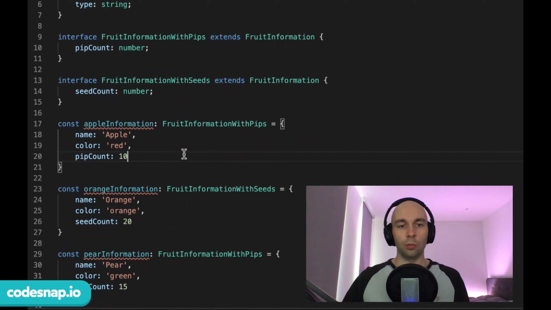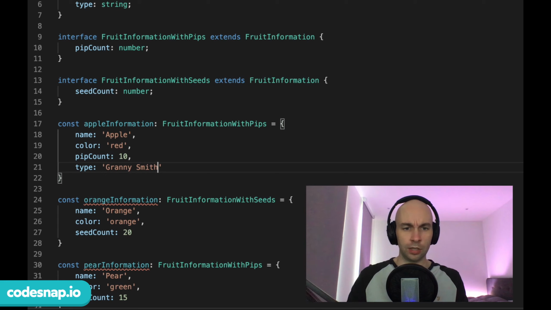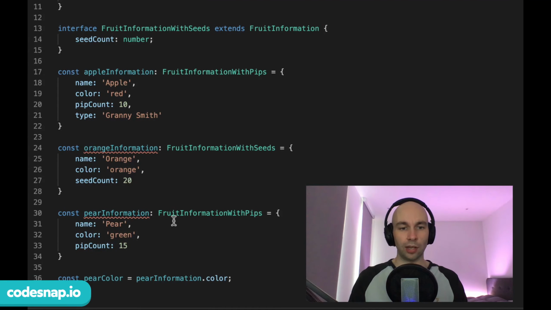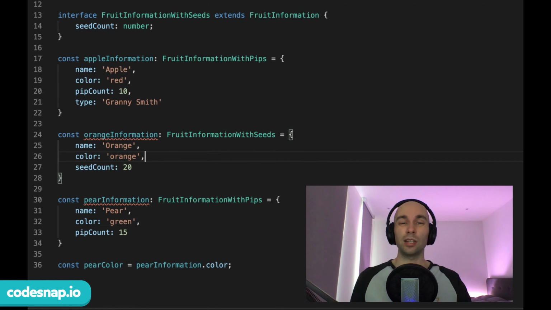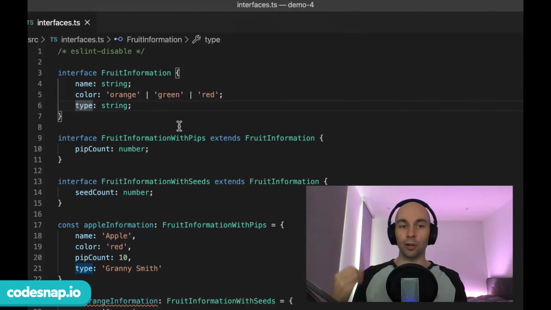In our Apple, let's say our type is going to be Granny Smith. I'm going to hit save. So that's great. We've added Granny Smith as a type to our Apple, but our orange information and our pair information, we want to keep them the same shape that they are at the moment. So how can we make the type parameter inside of our object optional? TypeScript actually has a really nice solution for this. We can go to the property in our interface that we want to make optional, and at the end of the name of our key, we can just add a question mark, and I'm going to hit save.